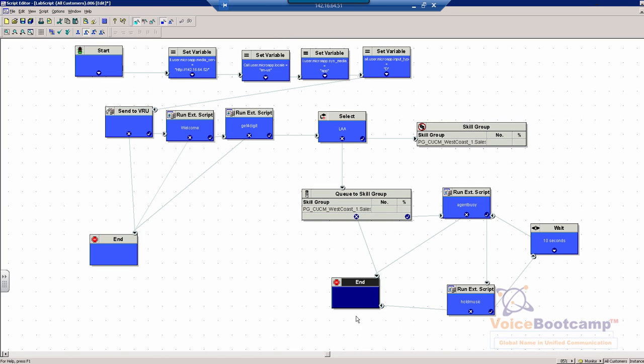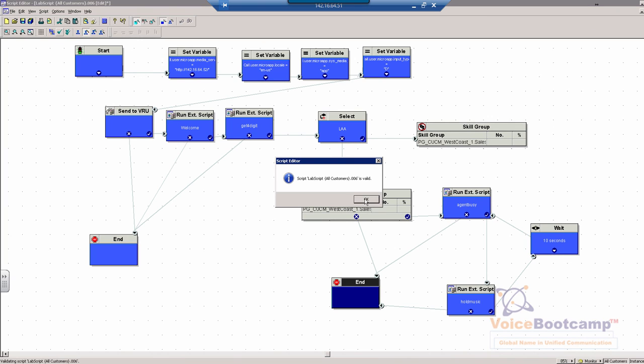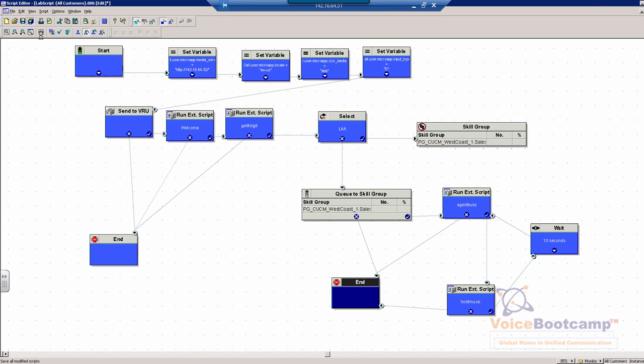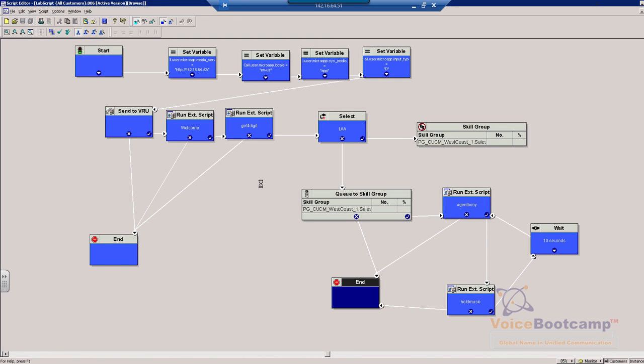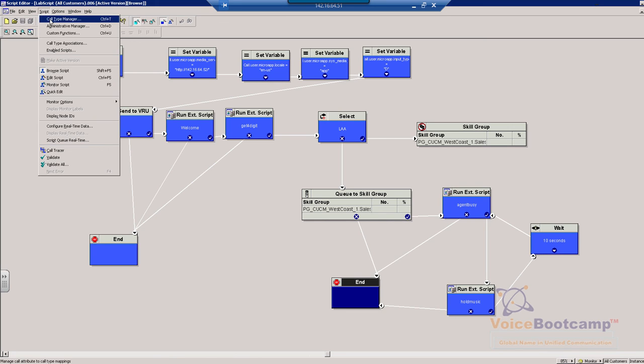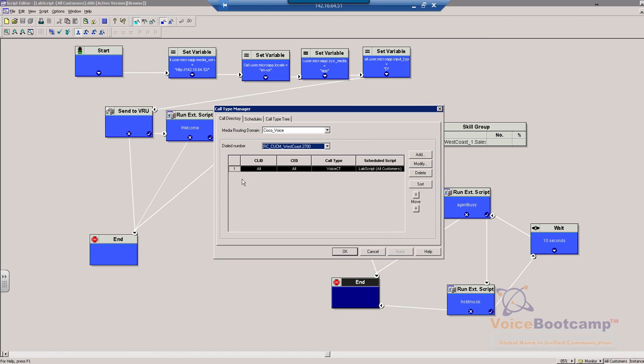Now this is basically the call flow we're going to follow. You can use this particular tool, validation script, to check the script is valid, and then of course you save this script into your local profile. When the script is saved, the background becomes gray. Next thing you're going to do, go to script, go to call type manager, and in the call type manager for this dial number 2700, we're going to add this particular script, the lab script, for example.